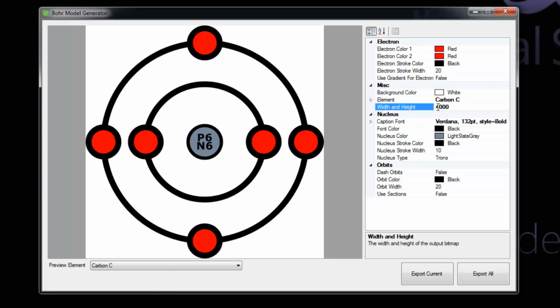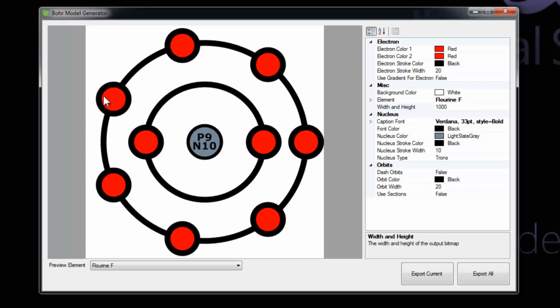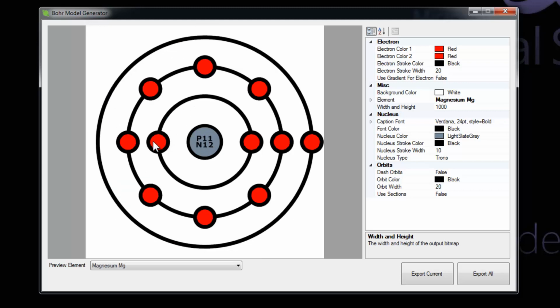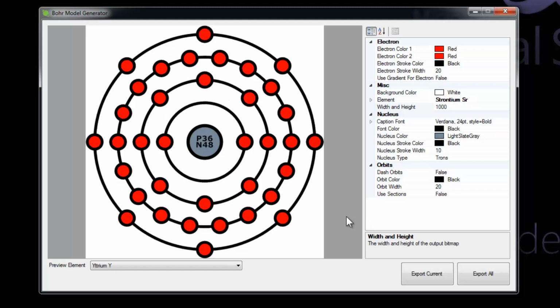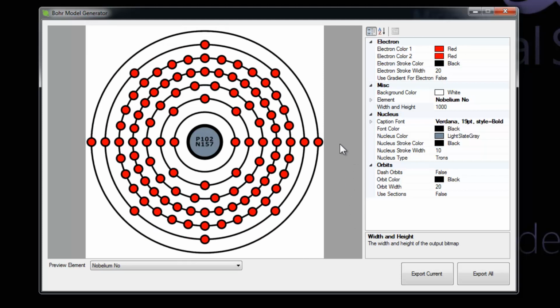So I'm going to change this back to 1000 so it updates a bit faster. The output dimensions, width and height, are now 1000. I'm just going to scroll through the elements so you can see how they size. Everything sizes according to how many shells there are in the element, unless it's the nucleus. The nucleus is a percentage of the width of the image. I could change the width to like 2000. It'll stay the same pretty much, just because I do a lot of work with percentages.